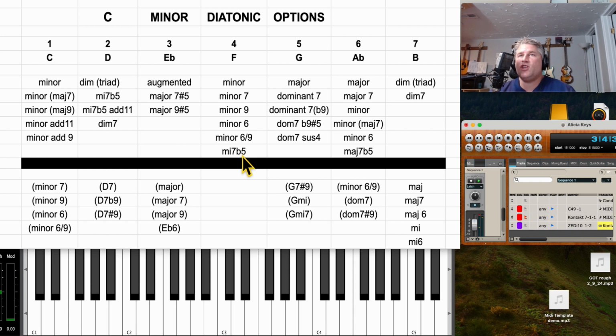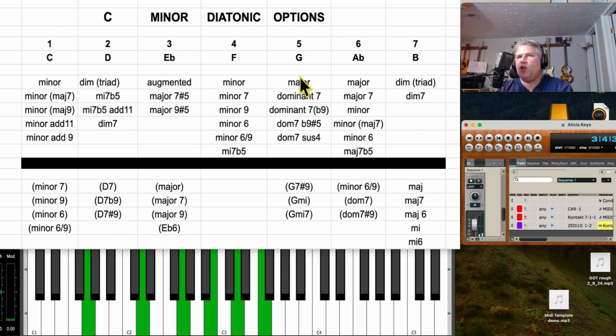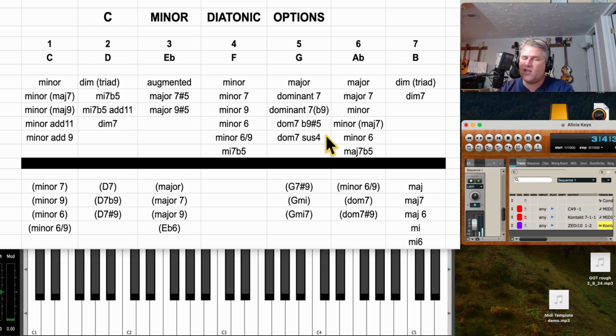Pretty cool. Then G, we have obviously the dominant. You could also do a dominant 7 flat 9. You could also do dominant 7 sharp 5 flat 9. You could also do dominant 7 sus 4. And the 6th degree is probably the most interesting scale degree.